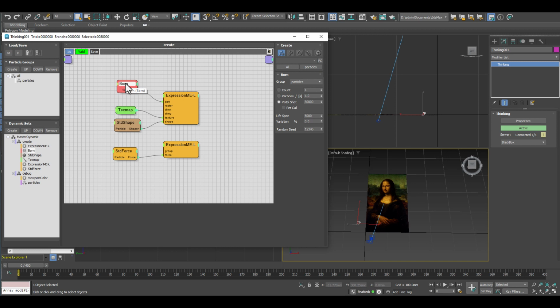The first input we have here is our born operator. The born node just creates, right now, 80,000 particles. I can change that to any number I want. So we are creating 80,000 particles, and we are feeding them into the generator input.